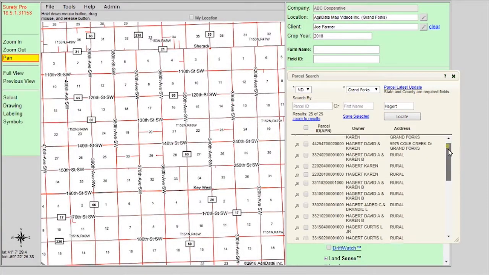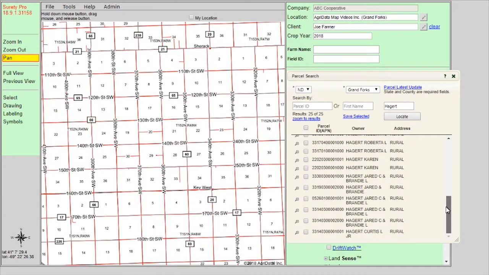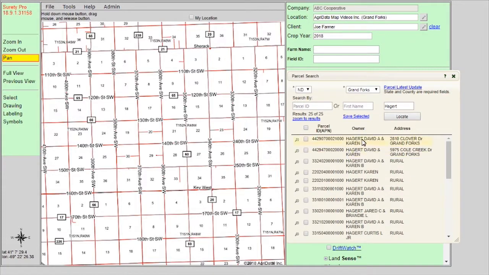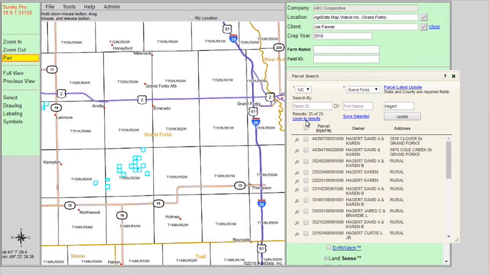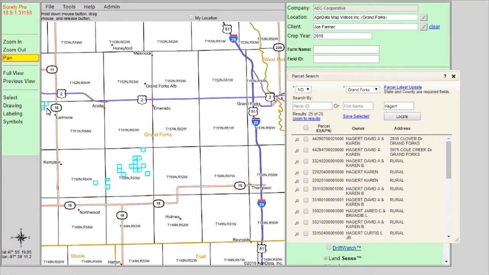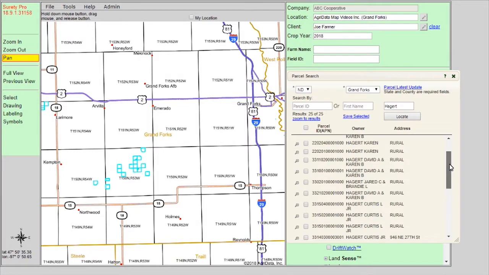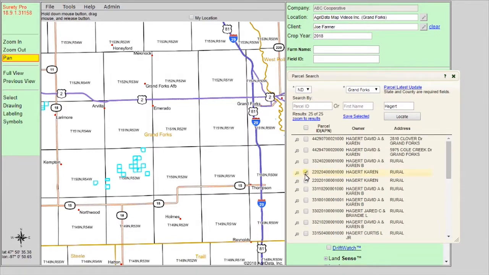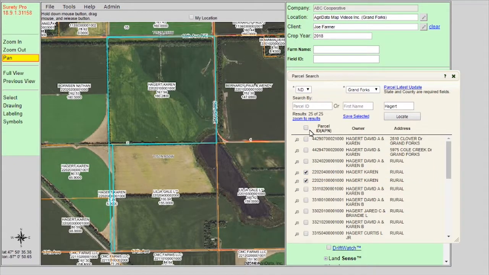This will give us a list of all of the properties within this county that have this last name. A few different things we can do from here is zoom to the results of all of the 25 parcels that appeared. And we can see on the map that it shows highlighted in cyan the parcel boundaries. If we wanted to look at a couple specific ones, we can select those specific boundaries and then again click zoom to results. We can see that it zoomed right into the two results that I'd selected.